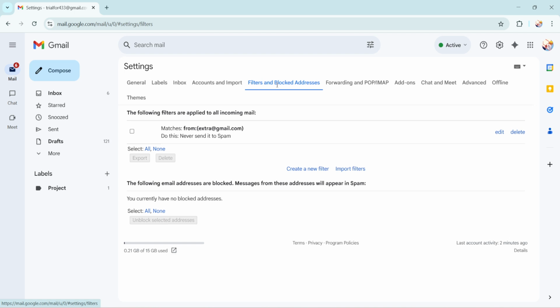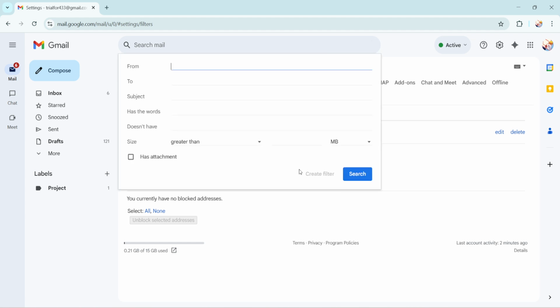Now, to create a new filter, you'll see an option that says Create a New Filter. Go ahead and click on that. A window will pop up allowing you to specify the criteria for your filter. For today's example, let's say we want to filter out promotional emails. In the subject field, type the word promotion. This lets Gmail know that any email containing promotion in its subject should be included in the filter.